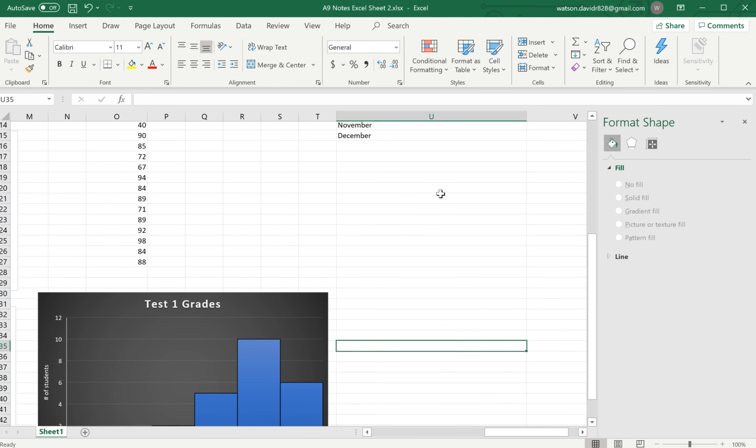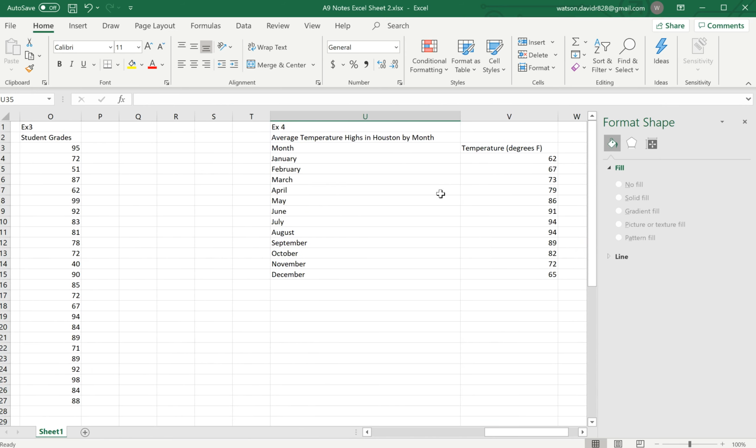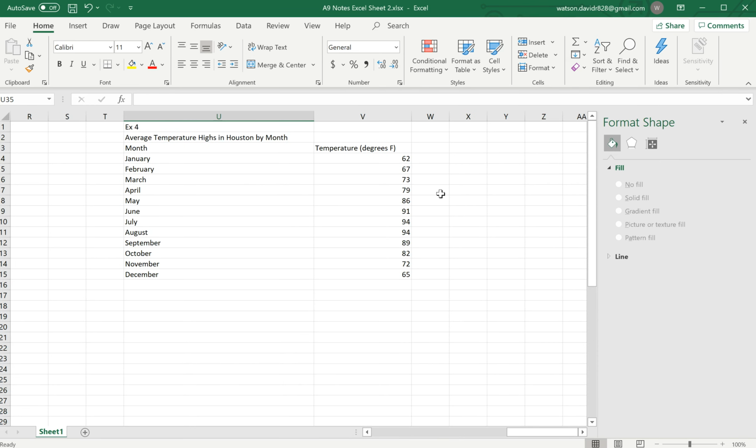All right, let's do one more. So example 4. Average temperature highs in Houston by month. So we have all the months. We have the temperatures that it was during that month.